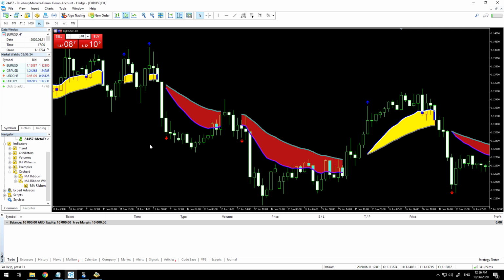So that's the end of the demonstration and tutorial on how to add these arrows to the screen.